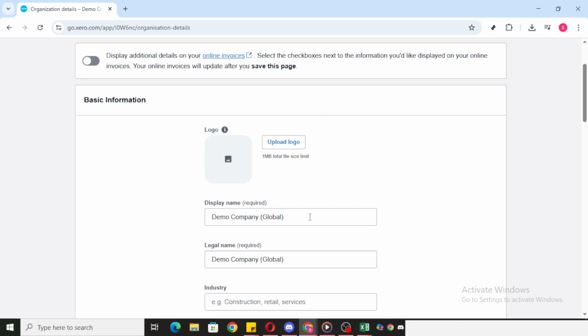Besides your business or legal name, you also have the option to edit your display name in this section. The display name is often used for more informal company interactions within Xero. However, keeping it aligned with your official business name can be very beneficial for consistency across communications.